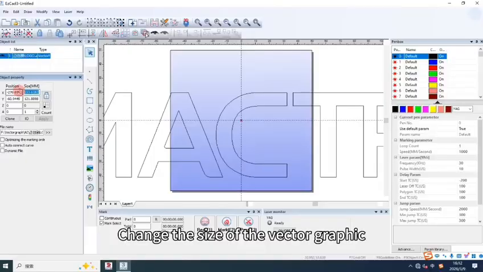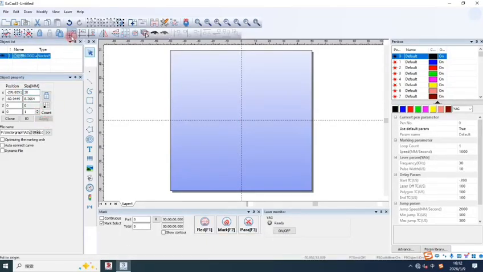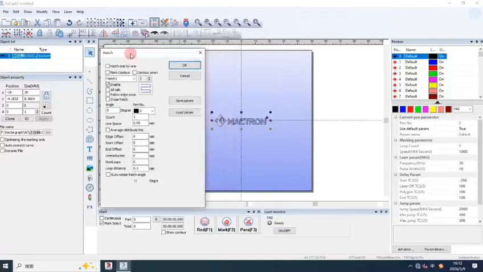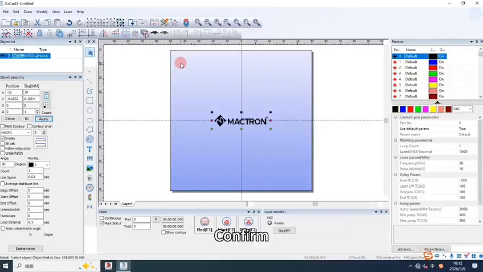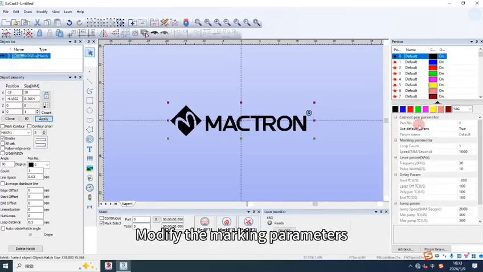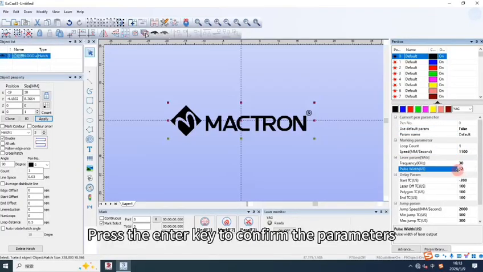Change the size of the vector graphic. Center. Input filling parameters. Confirm. Modify the marking parameters. Press the Enter key to confirm the parameters.